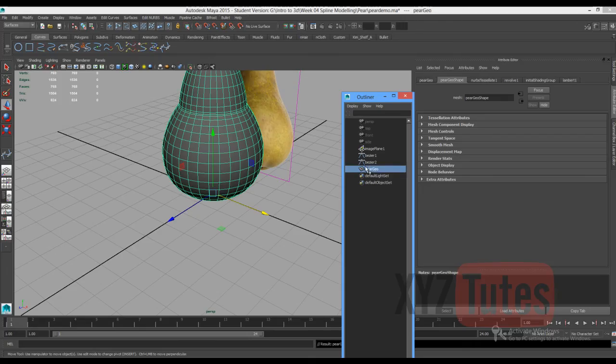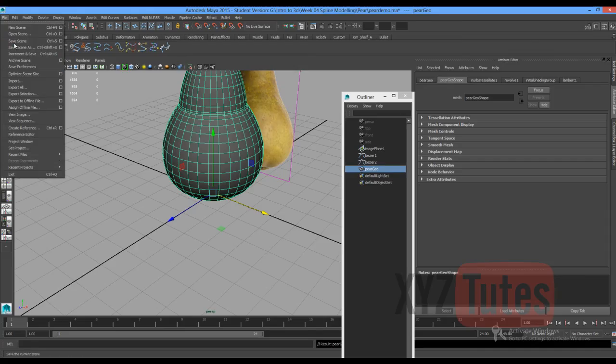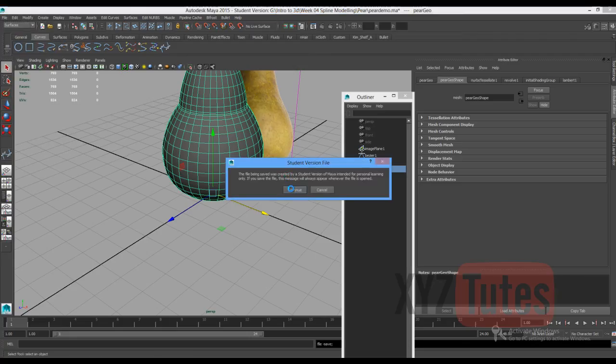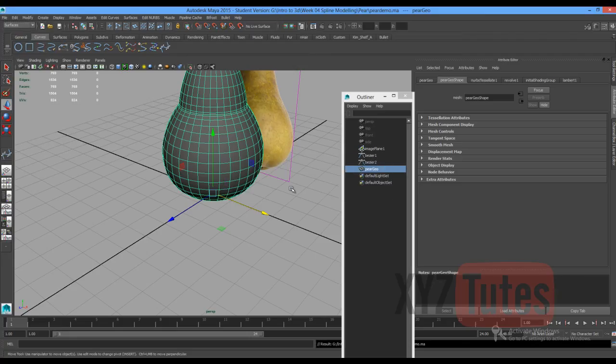And that's pretty good. We'll come back and adjust that in a second. So the next thing we'll do, I'll just do a save. You can save this as Pear 001. I've already saved mine, just Pear Demo, just in case I crash and come back to it. It happens to everyone. So next we're going to create a stem.